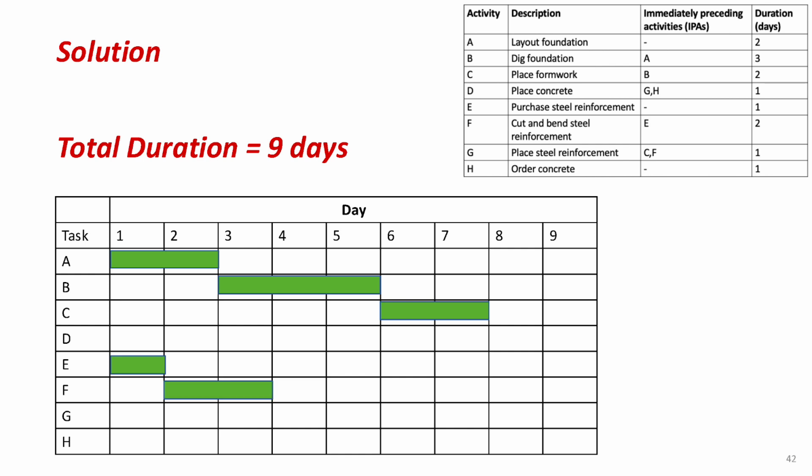Activity F. This follows E, so it can start on day 2 once E is completed. Since F lasts for 2 days, it will be finished by day 3.